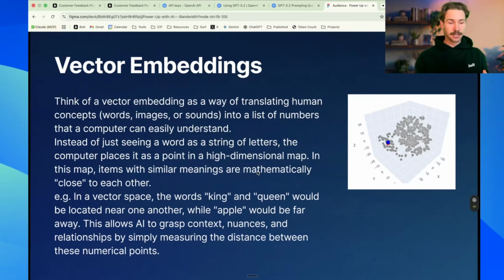So we can do what's called a similarity search, and find all of these points that we represent in this multi-dimensional space. The closer they are together, the more similar their meaning is. And that's about all we need to grasp for now. So in a vector space, words like king and queen would be located near one another, while apple would be far away. This allows AI to grasp context, nuances, and the relationships by simply measuring the distance between these numerical points.